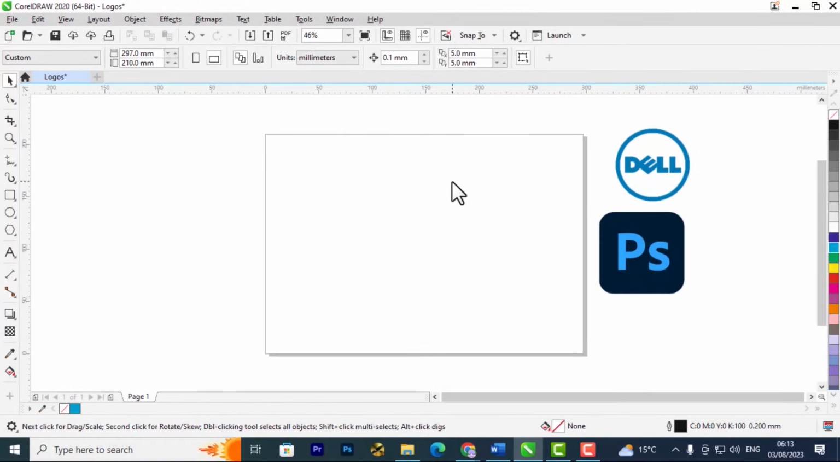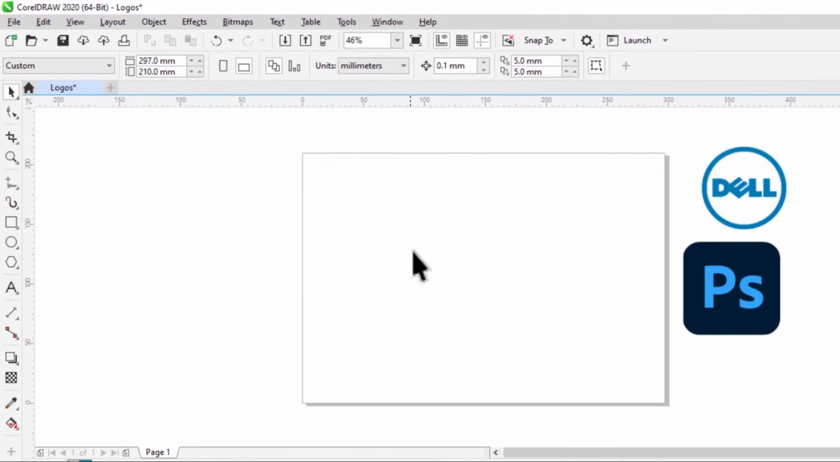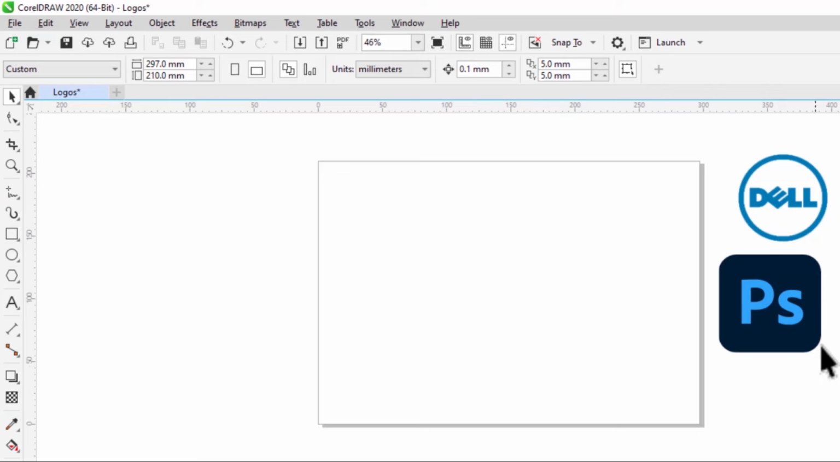Welcome to the third lesson in the CorelDRAW beginner series. Now in this lesson, we're going to do some practical. So we're going to remake these logos. I'm going to start off with the Dell logo, and then I'll leave you this as an exercise so that you can try it out later.